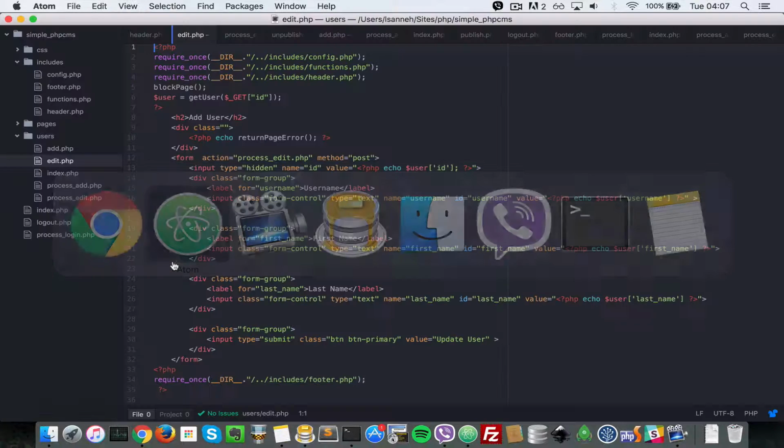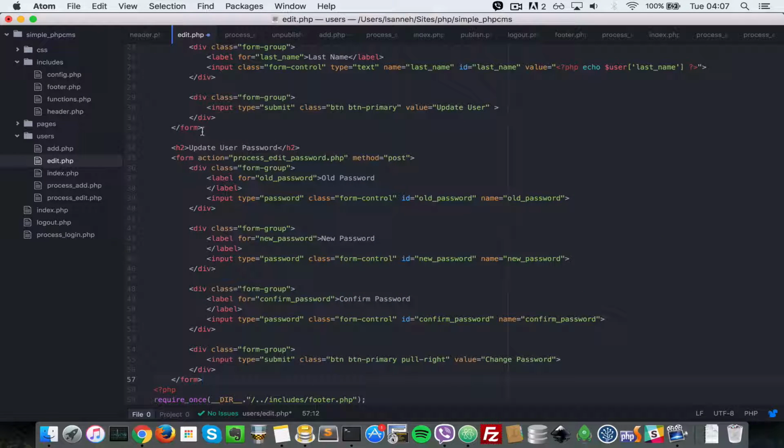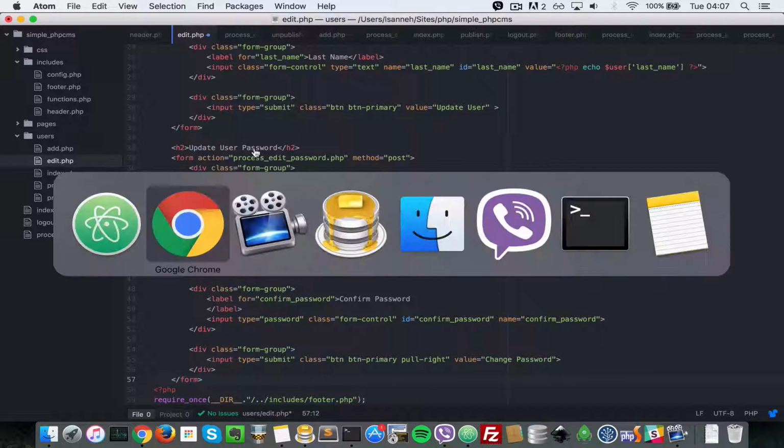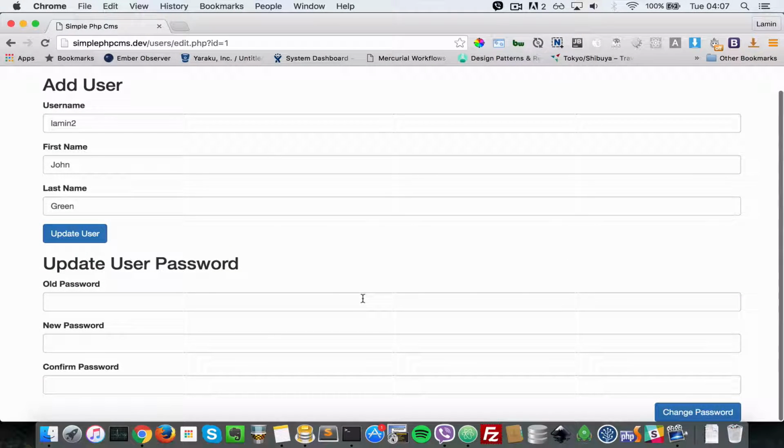So let's head over to our text editor. So inside of edit.php here for the users, right underneath this form here for changing the user details, I've created a snippet which I'm going to paste in here. So it says update user password. So I'll go back here and go to the edit page. Now you can see update user password.